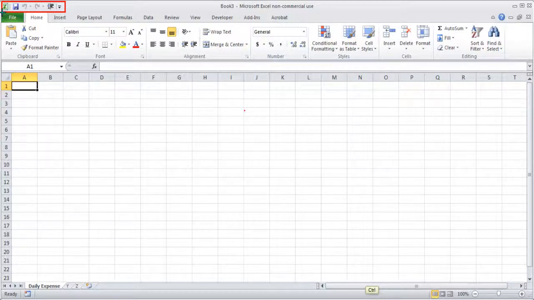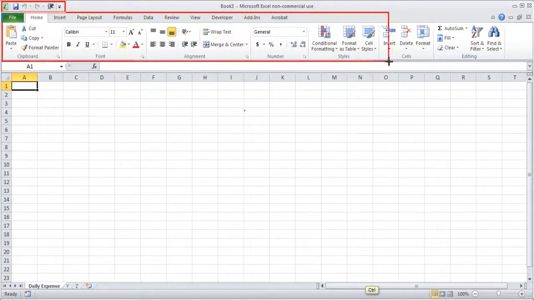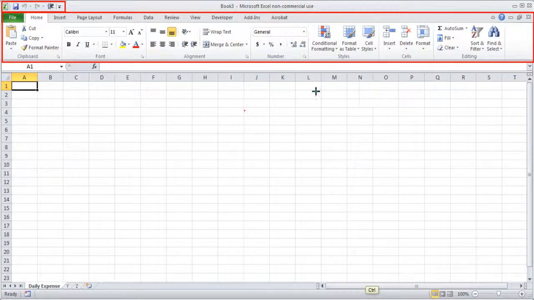And what you find over here is known as the ribbon. There have been a lot of changes in Excel. In 2007 Excel, they started with this ribbon concept, and here you have all the icons which are used most frequently. You can see this as the ribbon. It can be minimized, it can be maximized. It takes a lot of the real estate of the Excel.